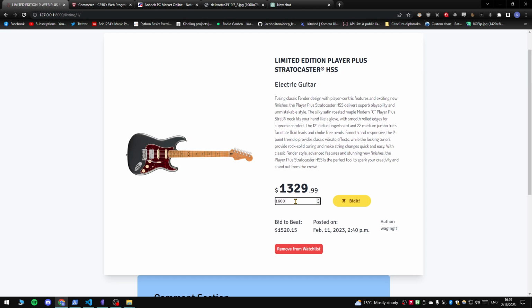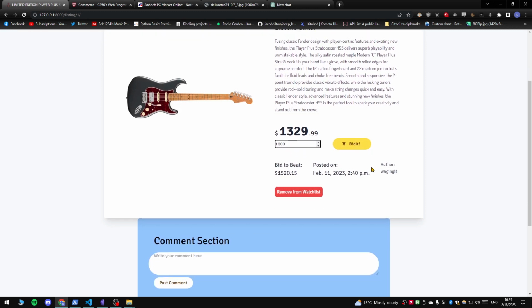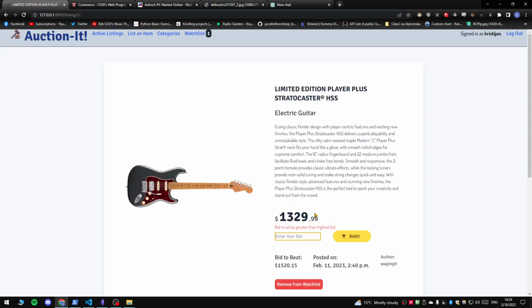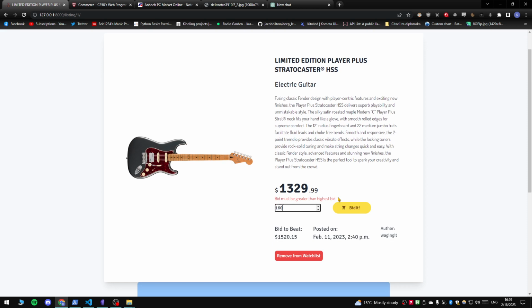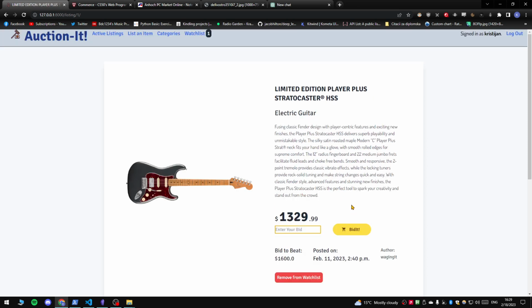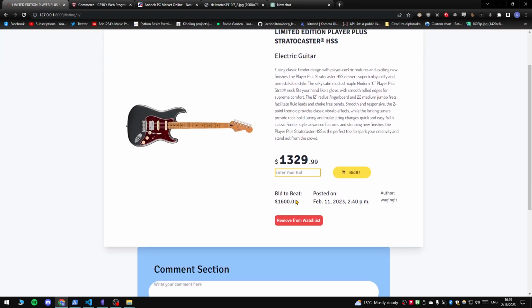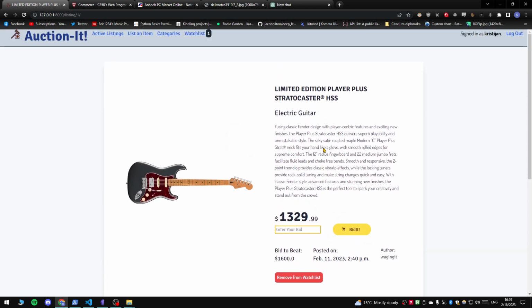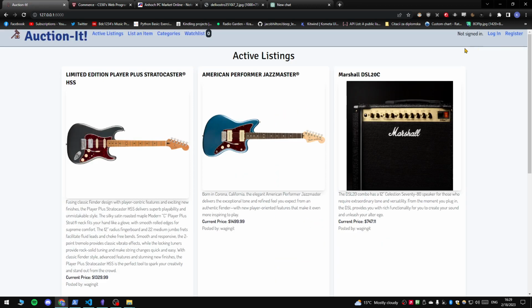I can add a 1600 bid, and let's first try something lower, which is going to be blocked because it must be higher. Now if I do 1600, it's going to be 1600, and that's the bid to beat. Now if I am the person that has created the listing, I can close it. In this case it's the other account that created it.